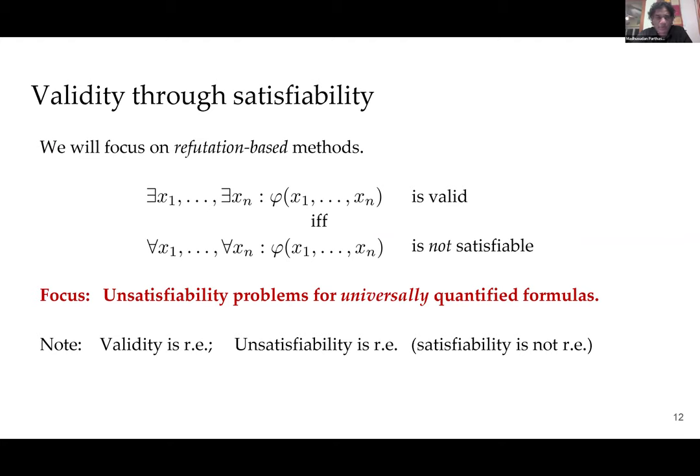All the procedures that we're going to talk about today are based on refutation. The idea is that if you're given a theorem to prove, like there exist x1 through xn such that phi holds is valid, then you would actually show that for all x1 through xn, not phi is not satisfiable. We're going to use satisfiability procedures to show validity. So what we really want is unsatisfiability. We want to show that the universally quantified formula is not satisfiable. And validity is in RE, as I said, by Gödel's theorem. So unsatisfiability is RE, and satisfiability is not in RE for most of the cases.